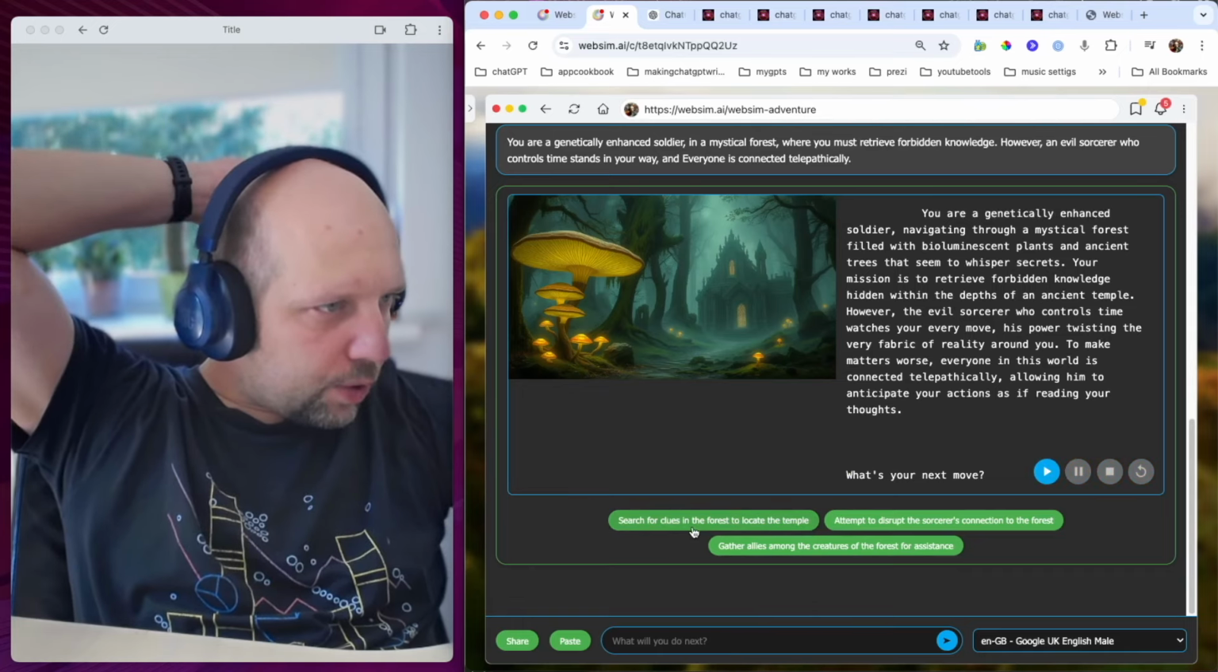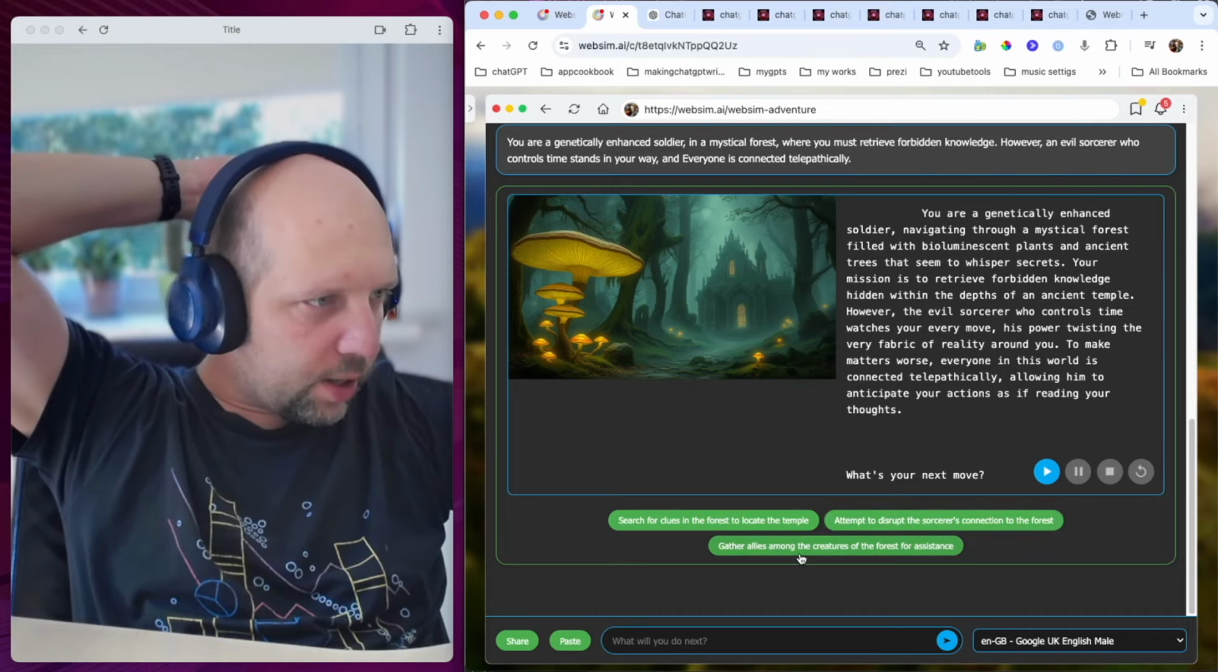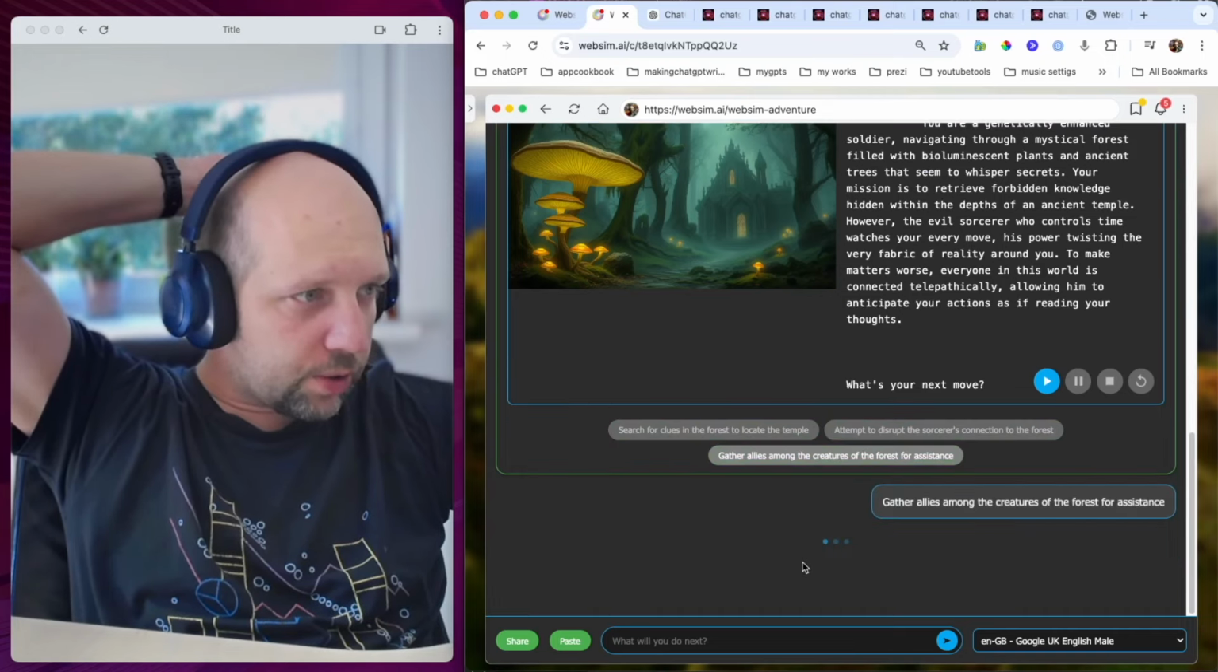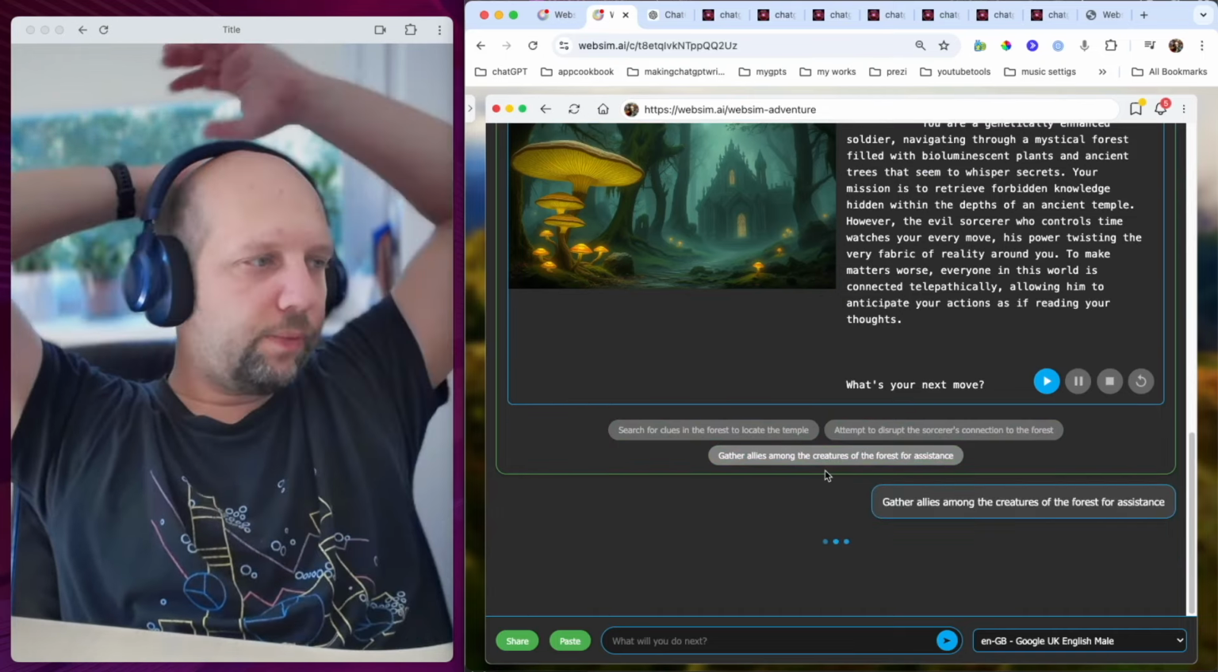Okay, let's see. Search for clues in the forest to locate a temple. Attempt to disrupt the sorcerer's connection to the forest. Gather allies among the creatures of the forest for assistance. Let's try to gather allies.